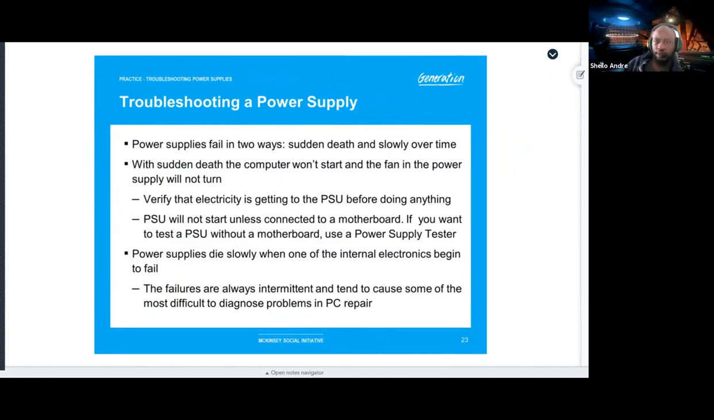Troubleshooting a power supply. Power supplies fail in sudden death and slowly over time. With sudden death, the computer won't start and the fan in the power supply will not turn on. Verify that electricity is getting to the PSU before doing anything. A PSU will not start unless connected to a motherboard. If you want to test a PSU without a motherboard, use a power supply tester.